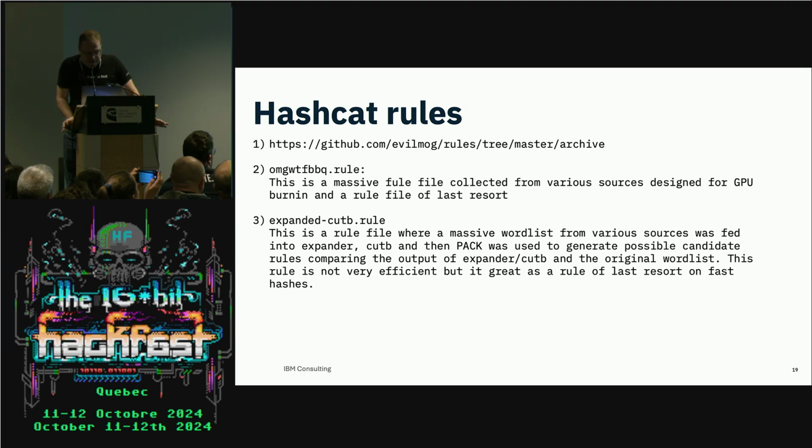Same deal with expanded cut B. I basically took a bunch of random rules, smashed them together, did some post-processing. Honestly, I was kind of drunk when I wrote this, so I don't really know how it was built. But it works. So that's that technique. If you're really in a jam on an Active Directory assessment, this is one of the rules. It'll take about 6 hours to run, but yeah, it works.